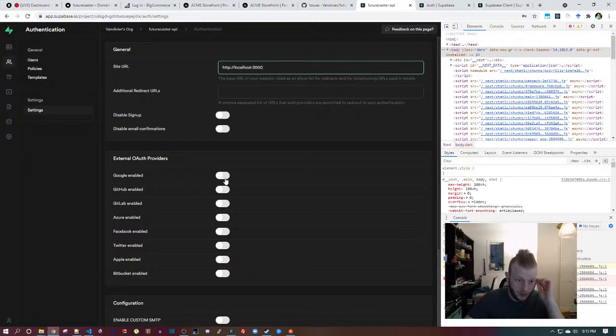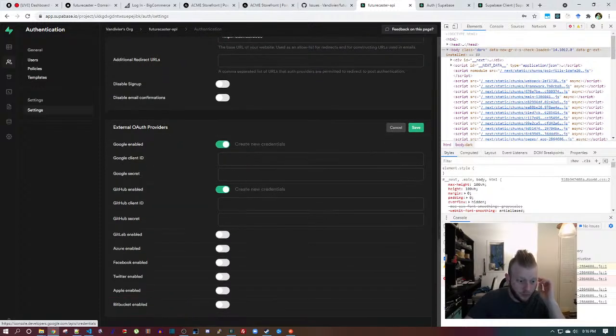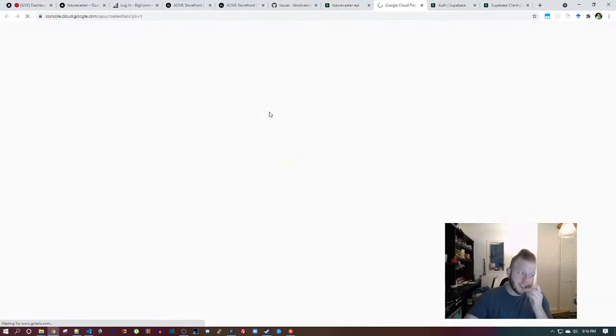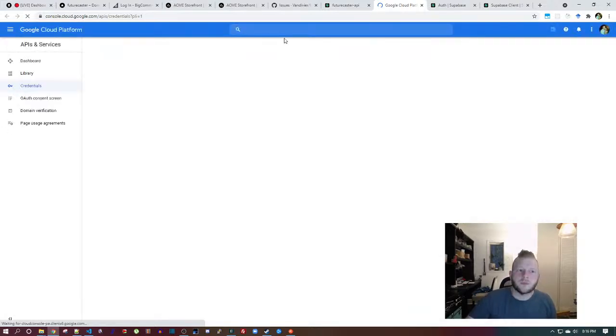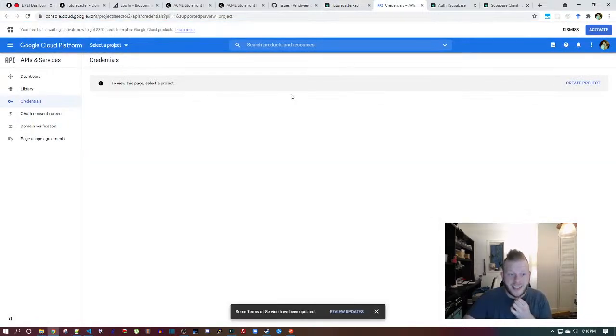Okay. Let's do GitHub, Google, and Twitter. I think I'll do these three for now. That is so amazing. I can just click, click, click. And then it does Bitbucket. Wow, GitLab, that's pretty fantastic. Okay, let's create a project.